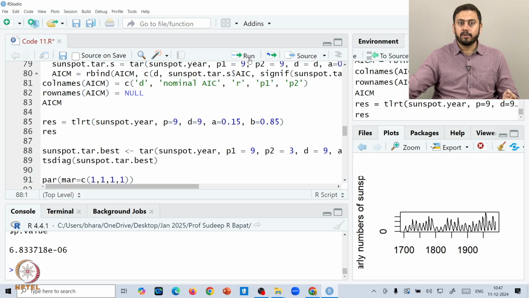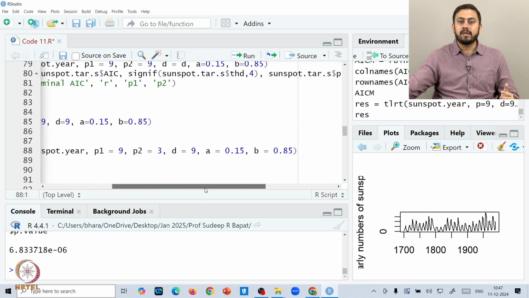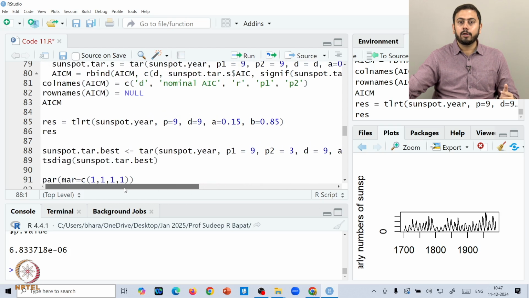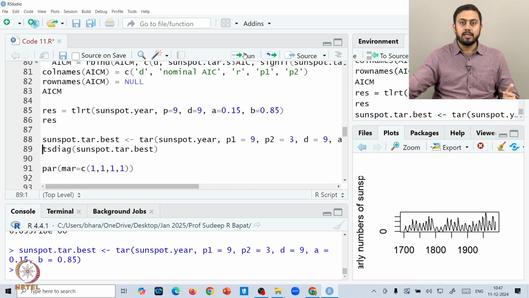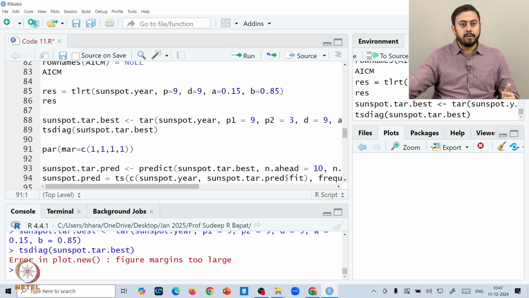Okay. So, sunspot.tar.best would be fitting a TAR model on the sunspot data, and all these parameter values are from the table that we saw just now. So, let me run this, then let me run the plot.